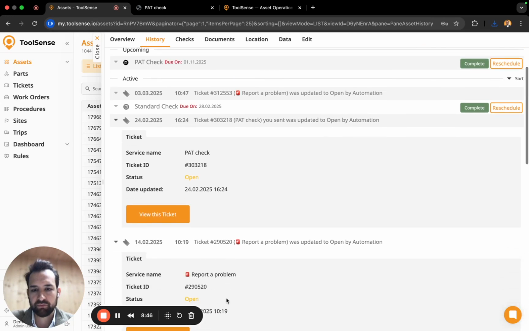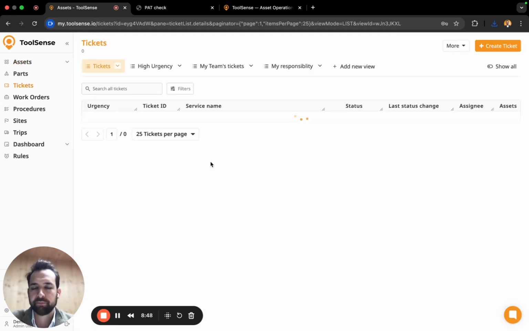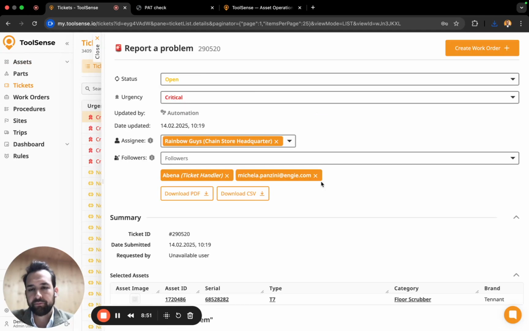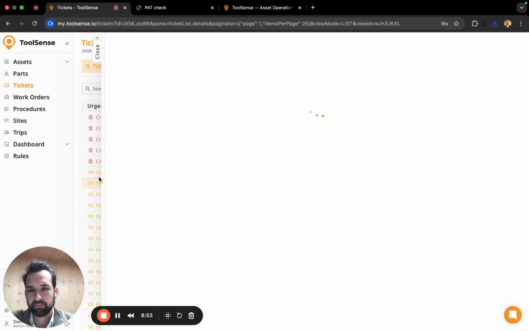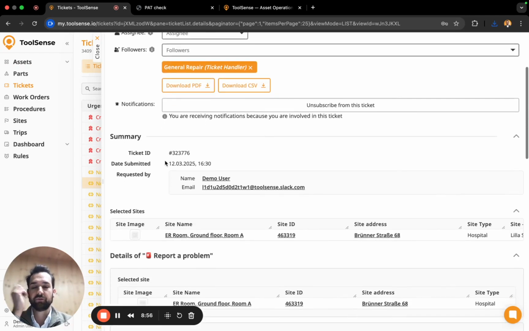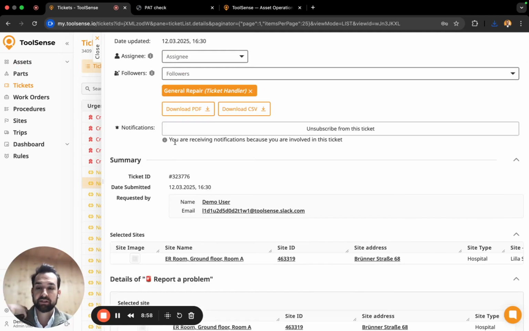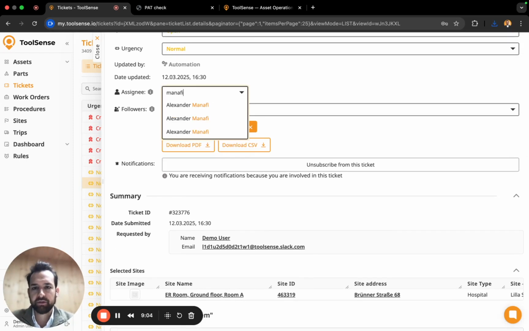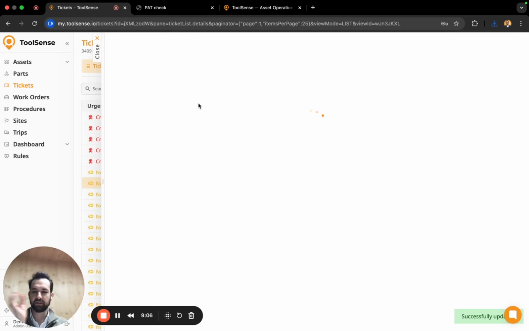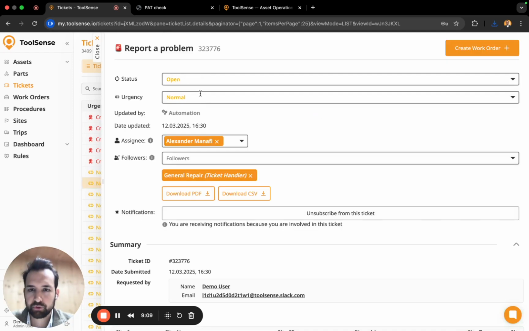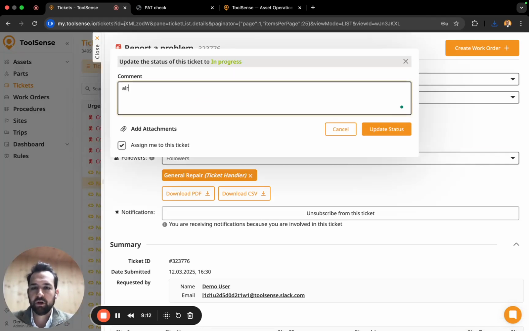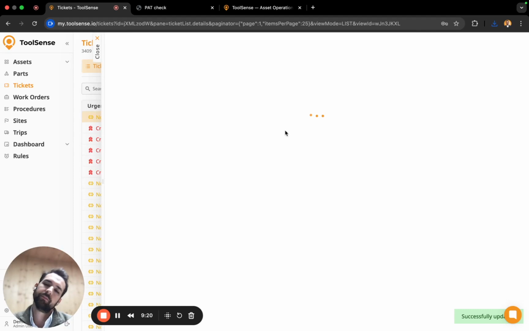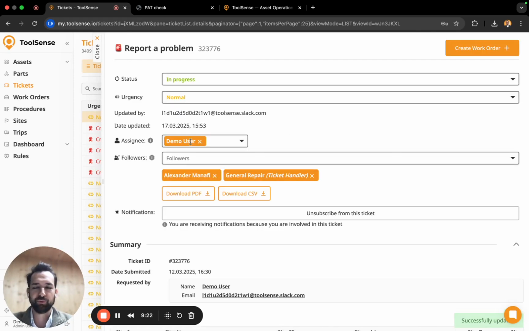I will maybe jump into a different ticket. Yeah, here. So this is, for example, a ticket like this, where I can say, okay, this should be fixed by somebody. So I can now assign the technician very easily, and then the technician gets a push notification, knows what to do, can say, okay, in progress, all right, we'll handle it. It can be auto-assigned or not. I want to be assigned actually. I'm the demo user in this case.